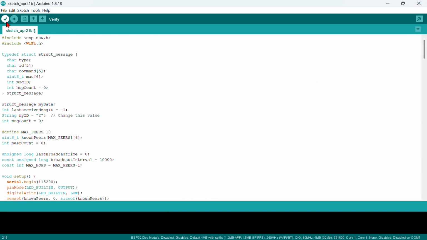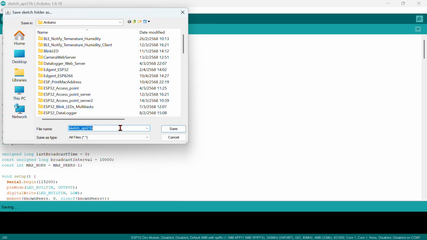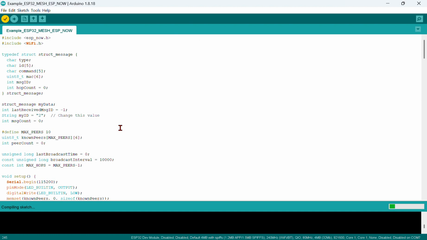Next, try to compile it. Okay, it will ask to name the project. I will name it example ESP32 mesh using the ESP-NOW. Enter. Okay. Let's wait.